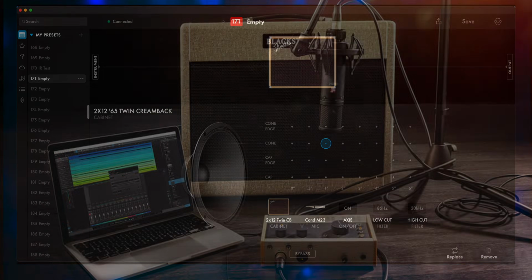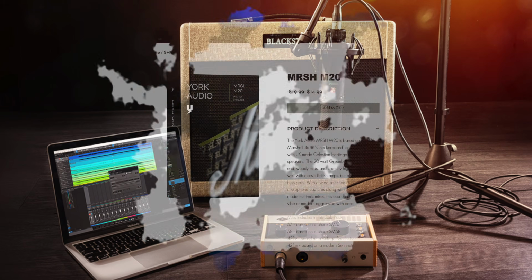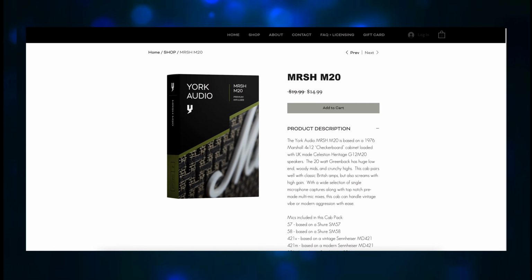When you use a third-party IR, the speaker type and mic placement have already been set up and are locked in place. You can't change the movement of the mic, for example. That's why many IR creators will provide well over 100 IRs in a given pack. York Audio is an excellent example. I have their MRSH M20 IR pack.